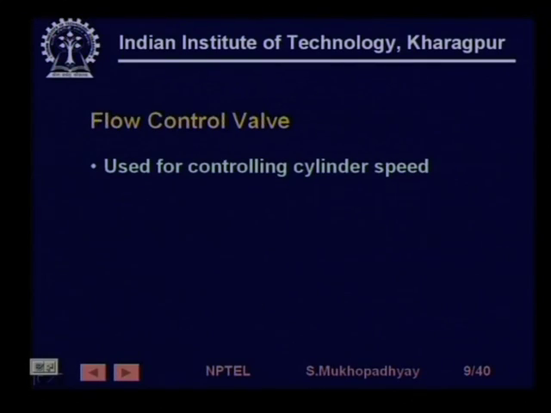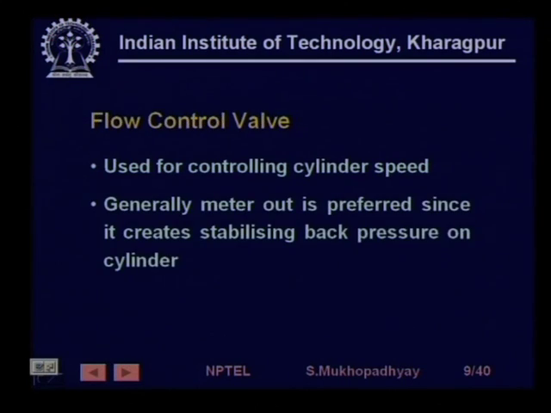Sometimes for part of the journey it may be at one speed, and towards the end of the journey it may be at slower speed, basically because the load typically has an inertia, and if you push the load too fast, then a lot of kinetic energy can accumulate in the load and it can go and hit against something. So, towards the end of the stroke there is a need to reduce speed. So, basically the flow control valve is used for controlling cylinder speed, and you can put this flow control valve either in the path of the incoming air or in the path of the air being expelled from the other half of the cylinder.